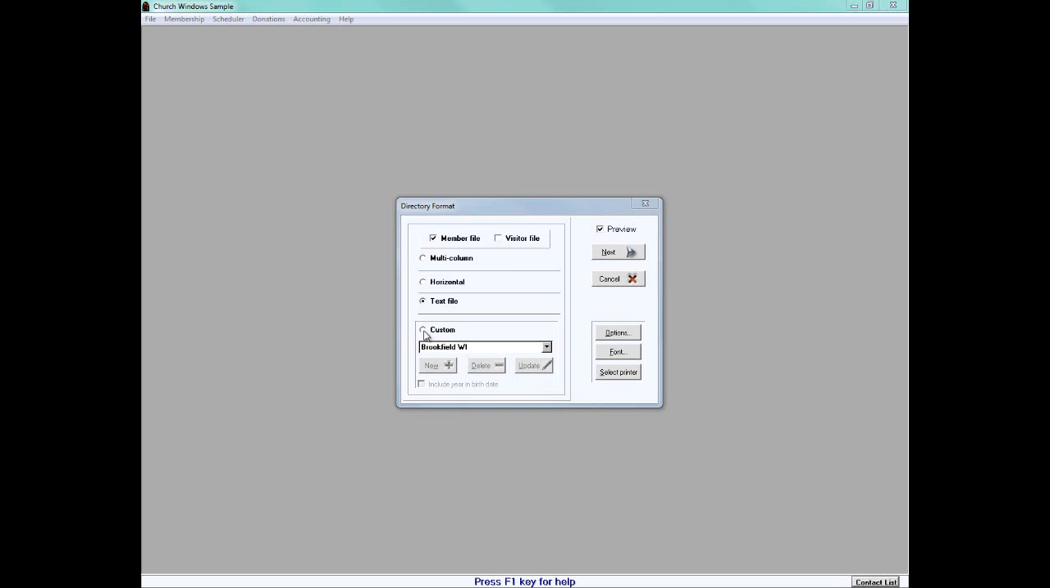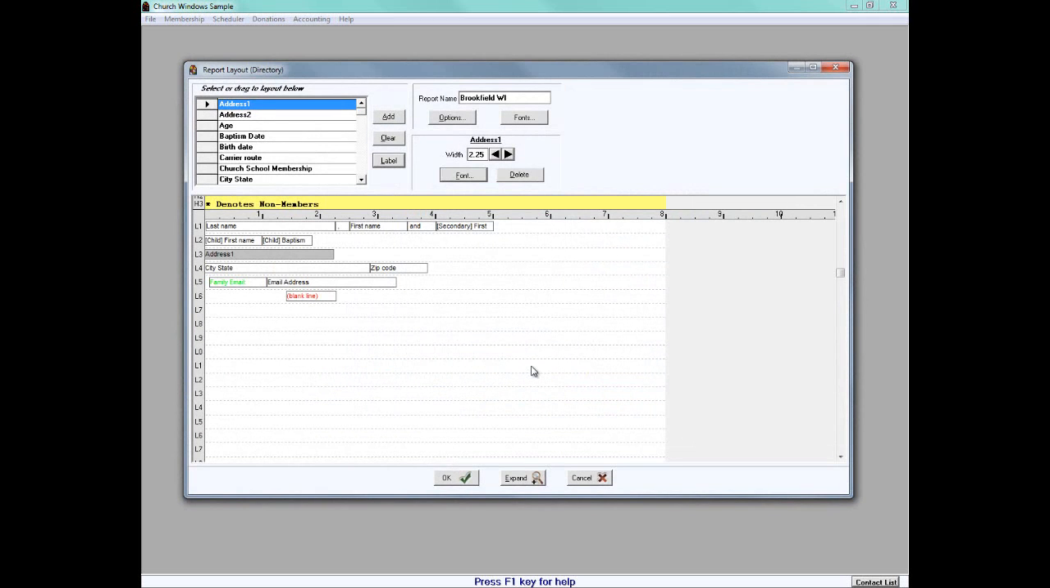If none of those options work, there is a custom directory option where you can lay out every field exactly the way you want it to look. We've got last name, we've got a comma in there, the first name. We can add the word "and" if there's someone else in the household, otherwise not. Address, city, state. You notice here on this heading of family email, somebody has set it to a nice bright green. You control the font size, and yes, even the font color.